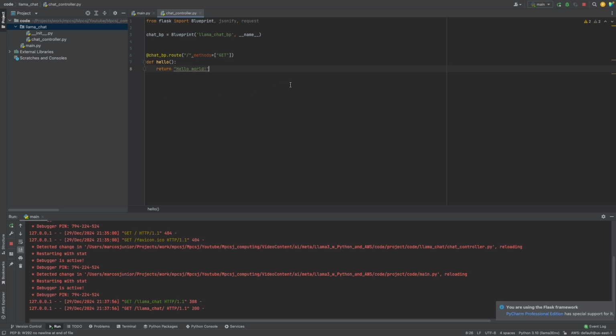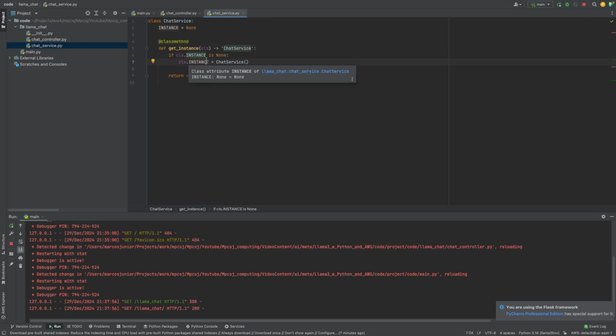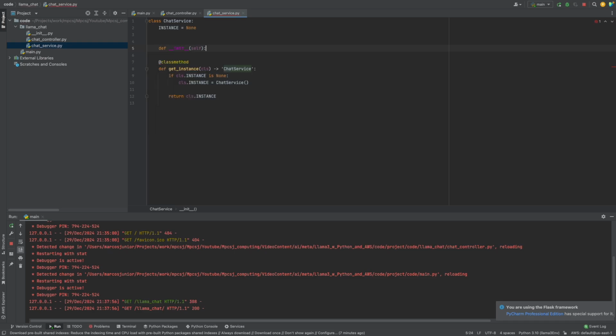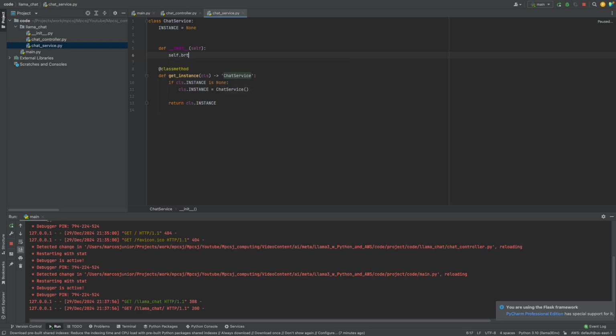So what I'm going to do here now is actually to define our service layer. Then we go back to our controller. So now it's going to be our chat service. And it's going to be a singleton, so I'm going to configure a few methods for configuring a singleton here, because this service is going to be imported here as a singleton. Okay, perfect. So here actually on our constructor, let's define a few things. First of all, self.brt, which is the Bedrock runtime.